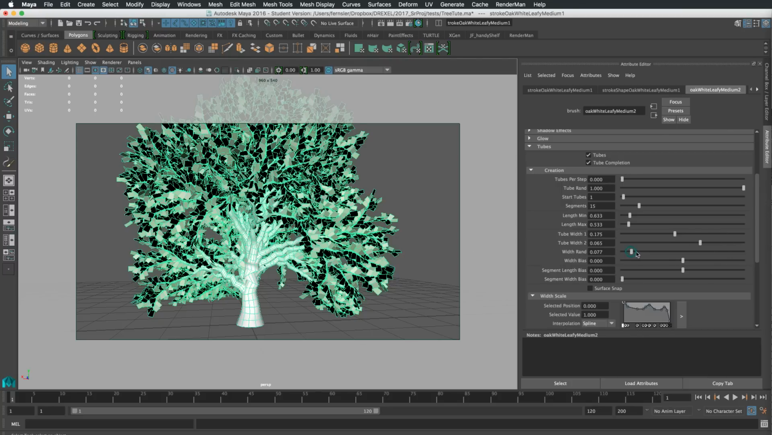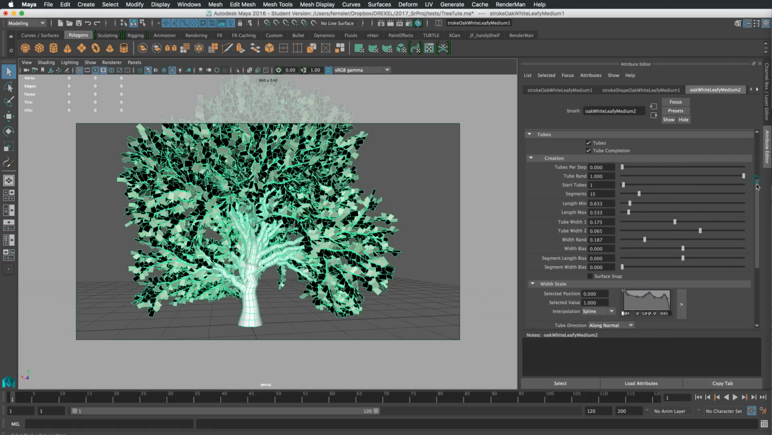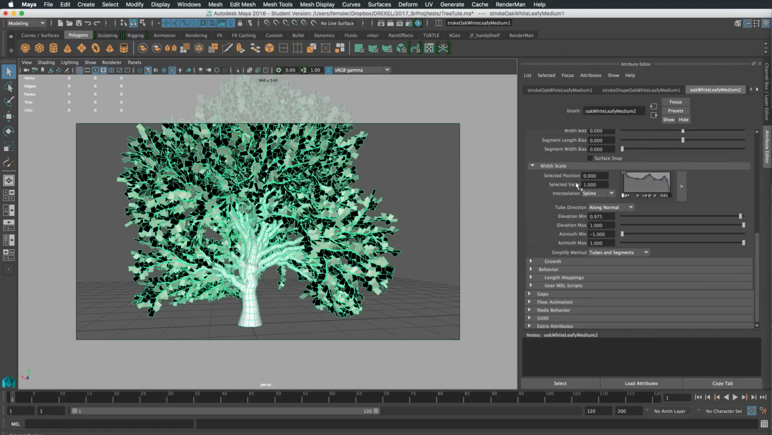Your width randomization is something you can easily deal with and understand. And as we move down through here, we have things like width scale. Now this graph refers to what happens along the length of this tube. And you can see, if I need these roots to be a little bit more prominent, I can pull my trunk in a little bit tighter and then make these root bases a little bit more prominent. And that's how that works.